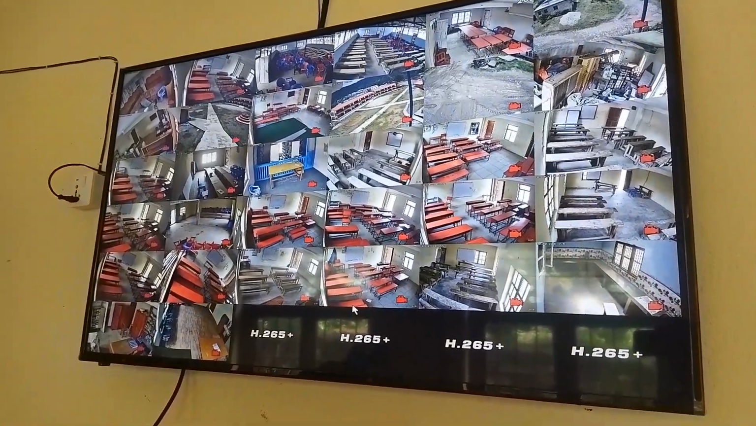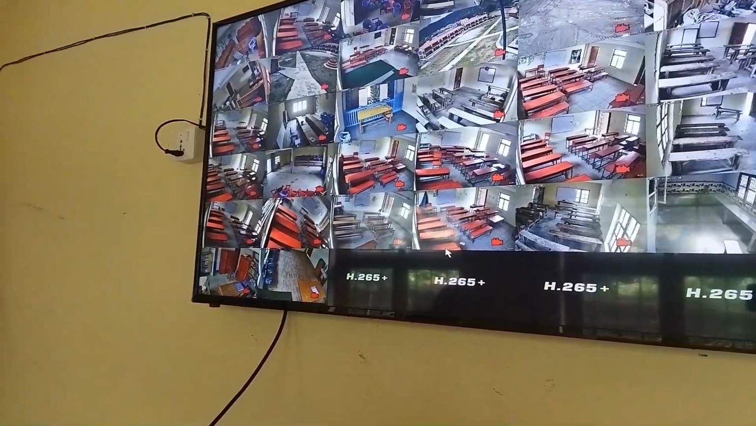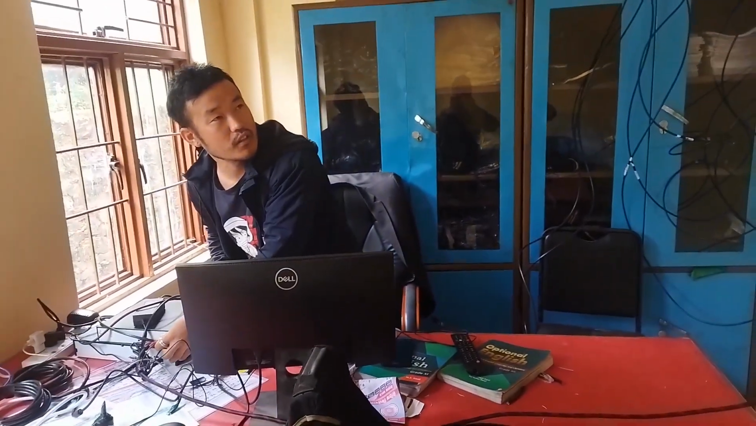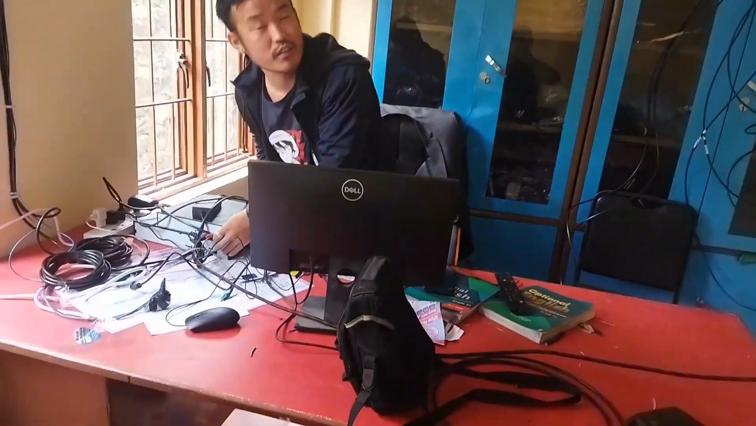Okay guys, this is the 54 inch screen, and I'm going to change that one. Look here, how you can change the HDMI port. Focus there.